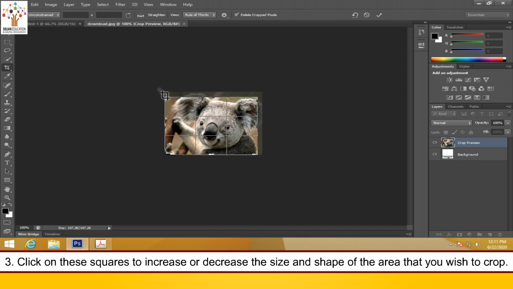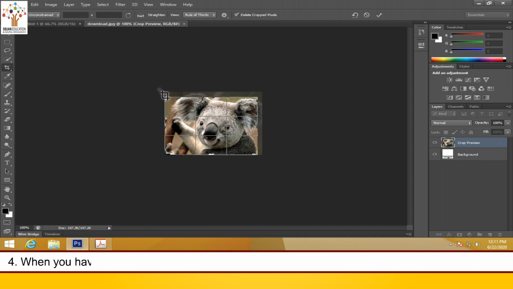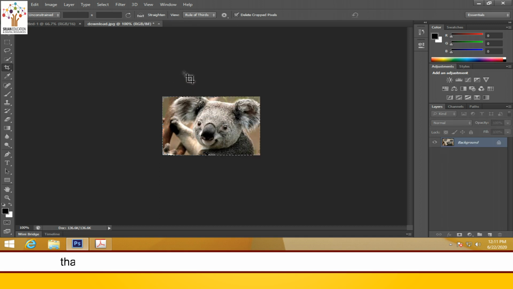Click on these squares to increase or decrease the size and shape of the area that you wish to crop. When you have selected the desired area, double-click anywhere within the section of the picture that you have selected to crop, but not on the mark in the center of the image. This will crop the picture.